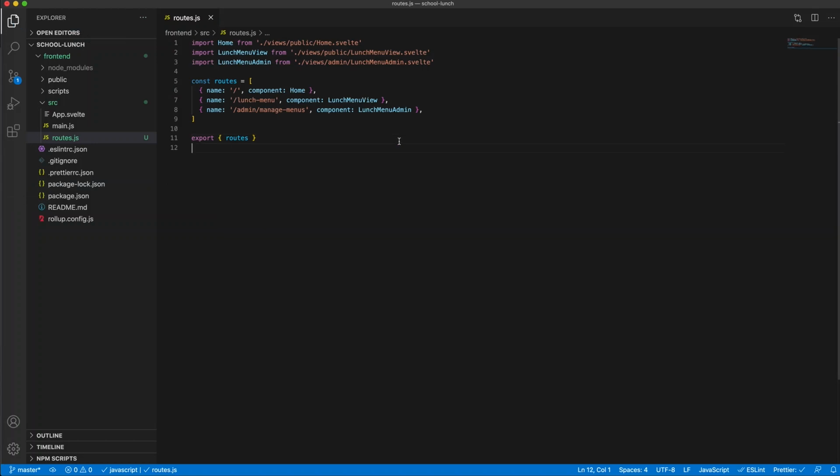So what we're doing here is we're setting up routes, and then we're pointing those routes to Svelte components. We haven't created these Svelte components yet, but we'll create them next. And so essentially we're pointing a root route to a component called home, and that will point to a file called home.svelte. And then we have a lunch menu route and an admin manage menus route, and those will also point to their respective Svelte files.